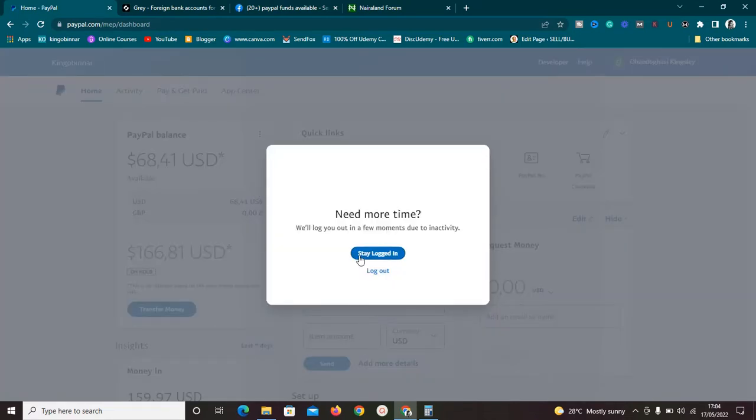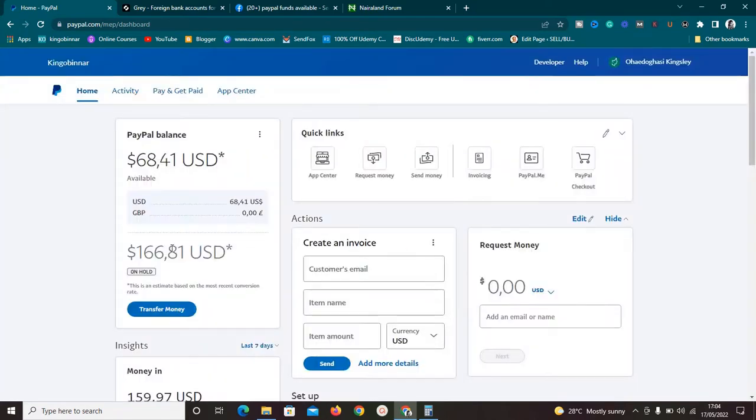Just like you see right here on my account, my money here is on hold because it wasn't family and friends, it's goods and services. And normally goods and services sometimes get on hold, but after it gets on hold, 3 to 7 days, they are going to release it, then you can have access to it.